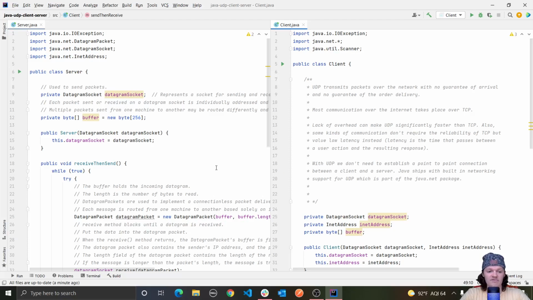So in my other videos, if you've seen them, what we've been using is TCP, or using a socket connection, where in this video we're going to be using datagrams, or the DatagramSocket class and DatagramPacket class with Java to basically make a messenger using UDP. So let me show you how this works.